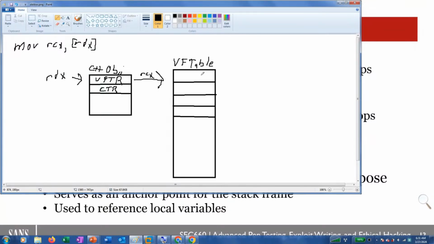And at these slots are going to be pointers to the functions. So this could be a pointer to, I'll just put virtual function 1. That's going to be offset 0 within the table. Then a pointer to virtual function 2. That's going to be at 0x8, because we're 64-bit. And then we've got a pointer to virtual function 3. That's going to be 0x10, and so on, however long it is.